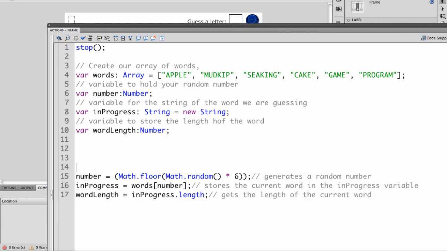to hold a number for the word we are guessing, a string for the word that we're actually guessing that will hold the current word, and a variable to hold the number. When you create an array, just like C++, you can declare and fill the array at the same time, which we've done here. This is an array of strings.